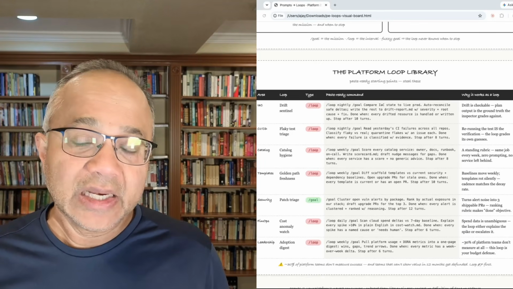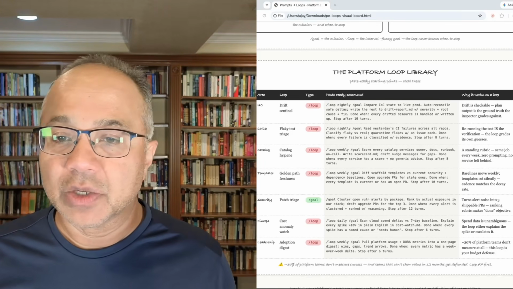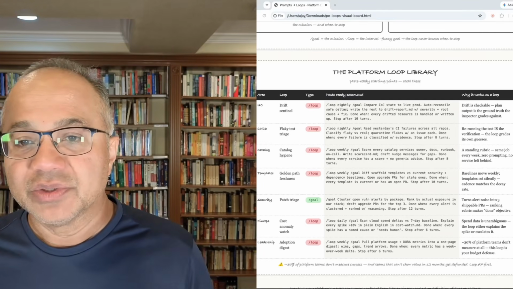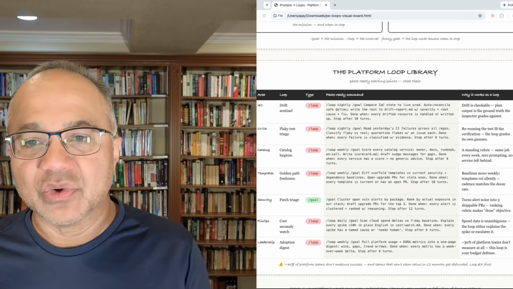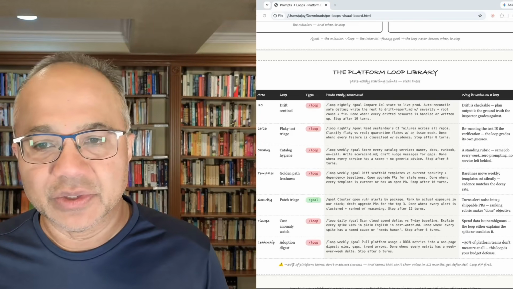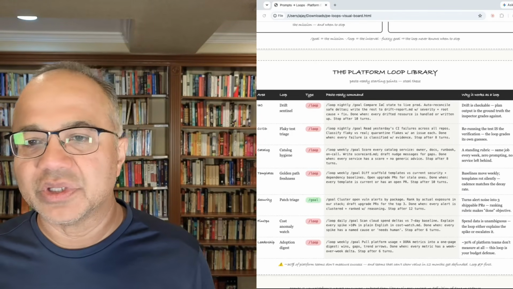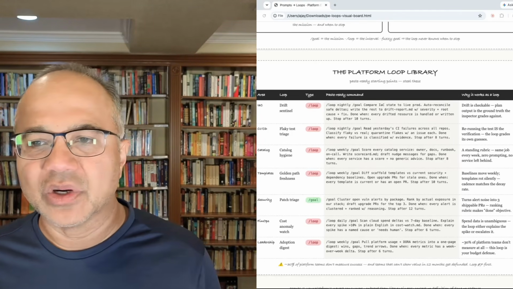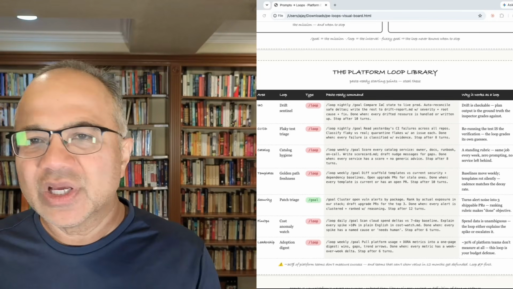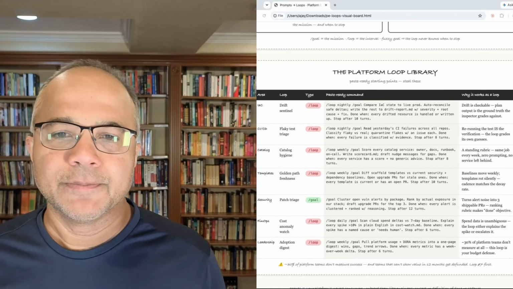The third one would be catalog hygiene. This is where you talk about a weekly score. Essentially on a weekly level, you'll have a score that says, for every service, how are they doing? Who's the owner, what are the docs, runbooks, on-call, and all that kind of thing. Make sure that you nudge all those gaps.